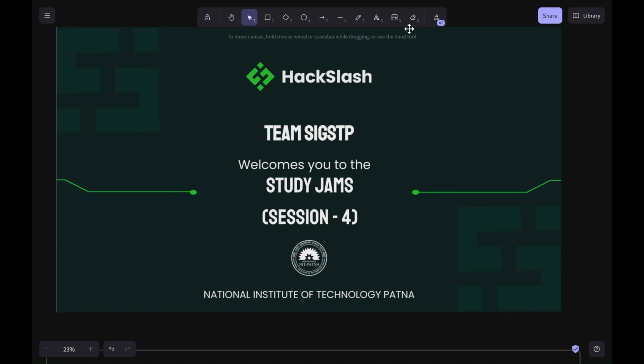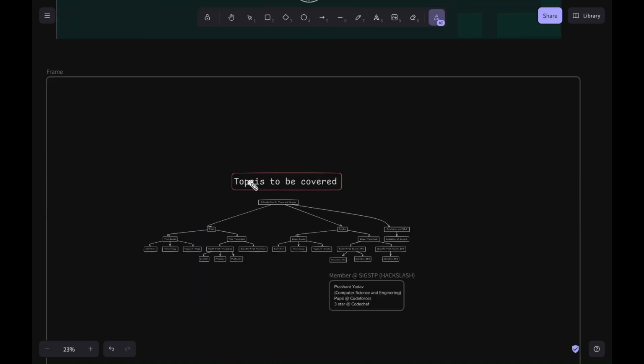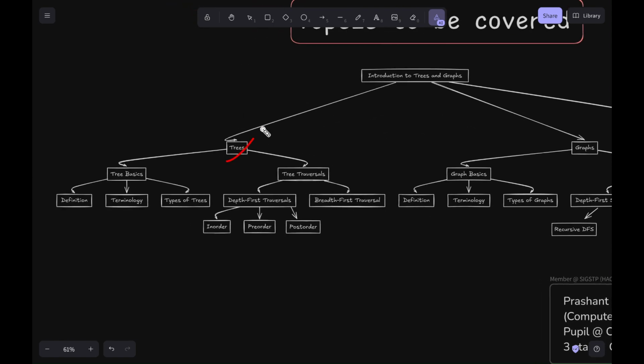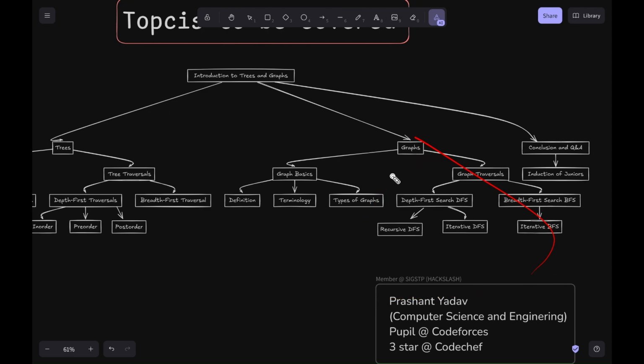Firstly, what are we going to cover in this discussion? Let's talk about that. Firstly, we are going to cover trees, and after that graphs. In trees: basics, definitions, terminology, types of trees, and different types of traversals. In the same manner, we are also covering two topics in graphs: the basics, and the different types of traversals.